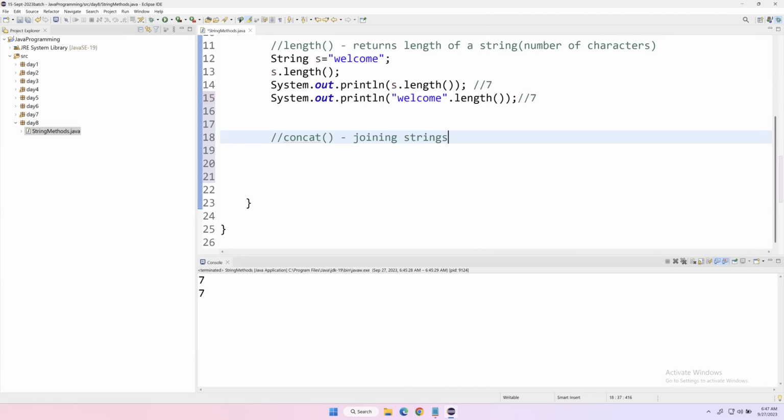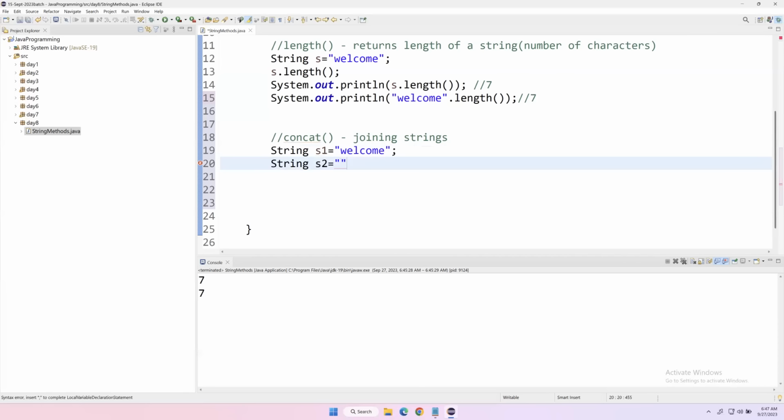And in String, they have also provided one more method called concat. By using this concat method also, we can join multiple strings. We can use both. I'll show you. Let's take some strings. Let's say string s1 equal to "welcome", and one more string s2 equal to "to Java". So now I have two strings and I want to join them.